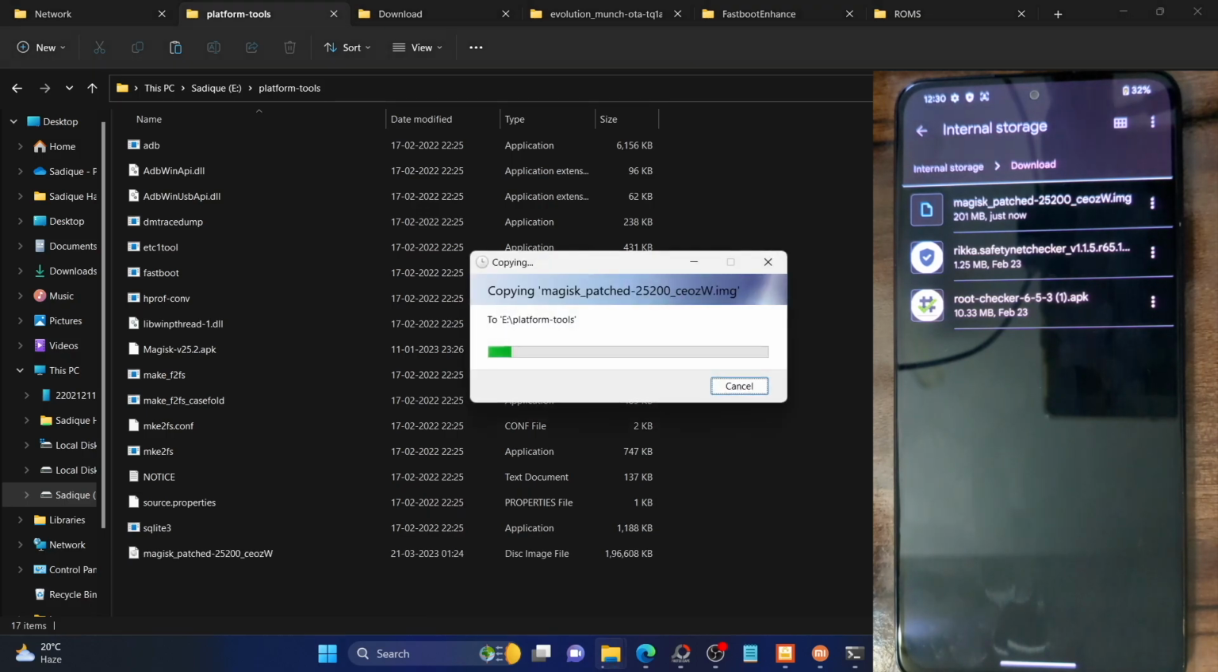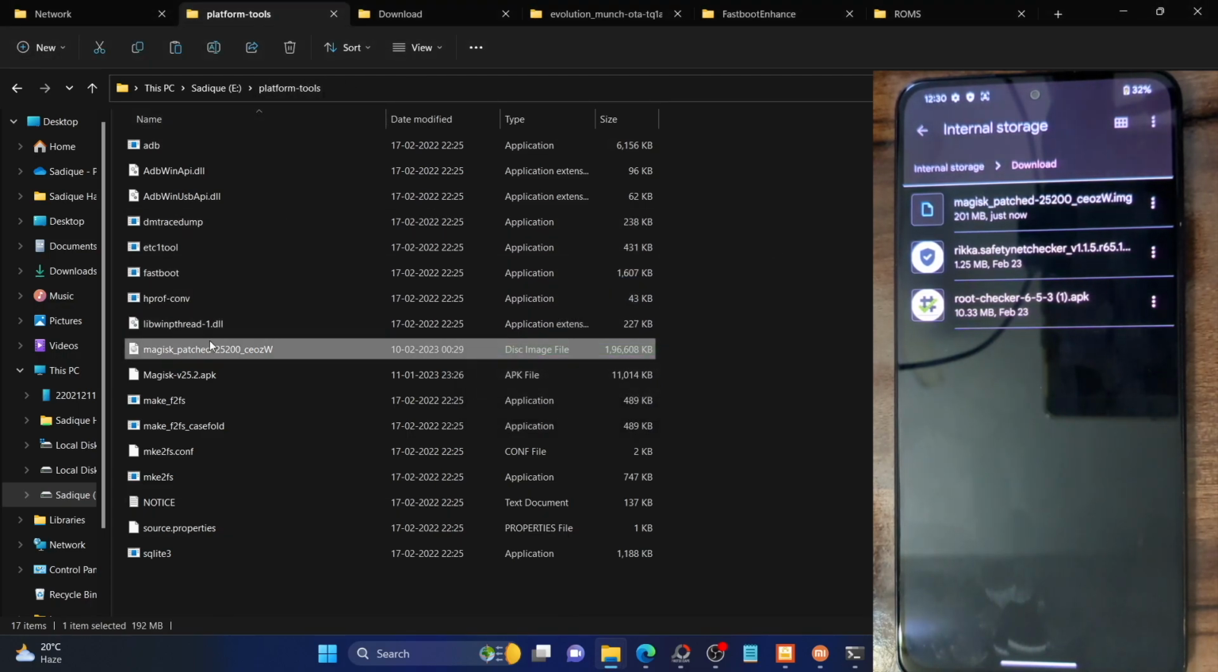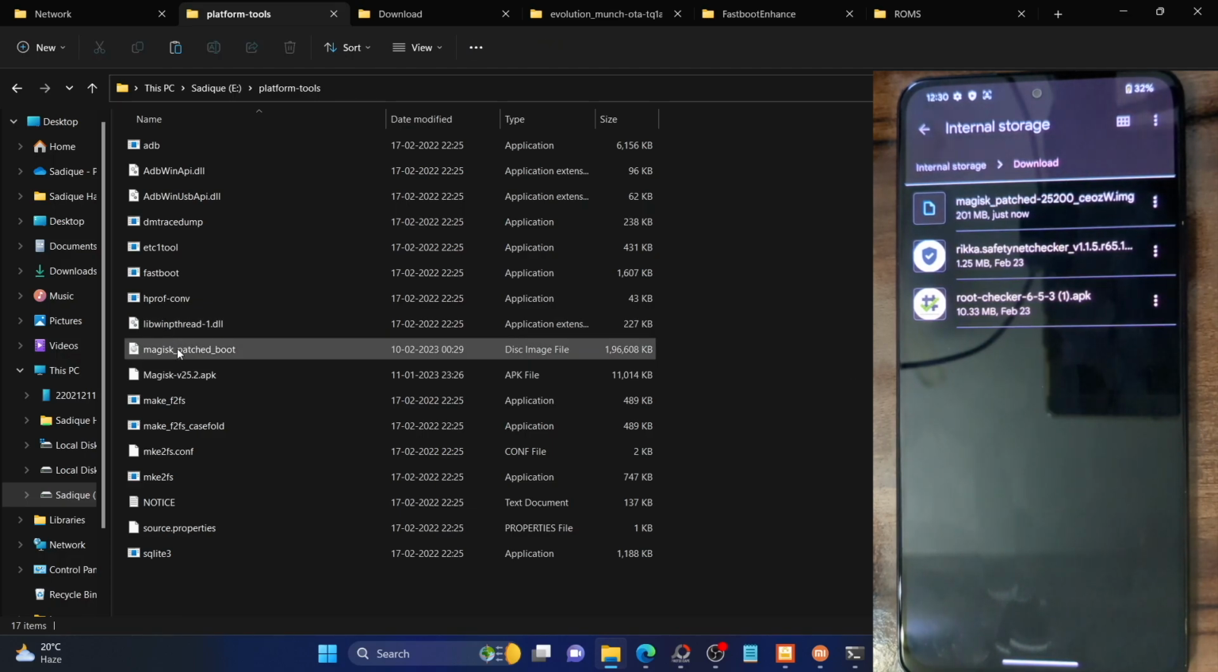For the ease of convenience, let's rename the file to something shorter so that it becomes easier to type in the CMD window. So make sure to transfer the file in the platform tools folder, and now let's rename it to Magisk patch boot file. So it will give us an identification as well. So remove the excess keyword at the end, and let's now rename it to Magisk patch boot. So the complete name becomes Magisk patch boot.img.